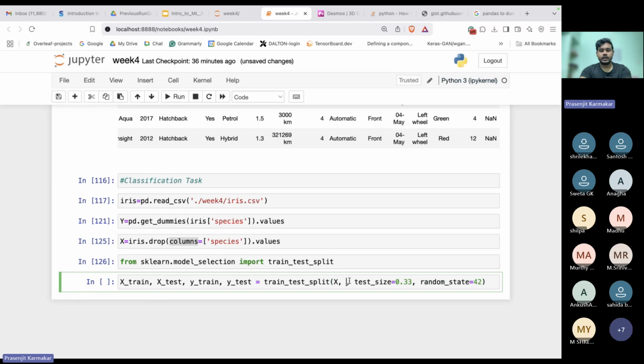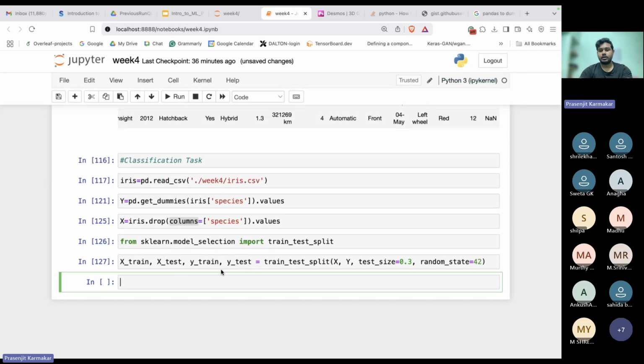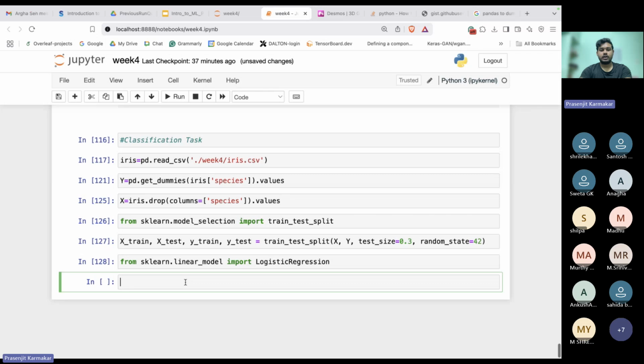So your X and Y is here. Test size is 0.3, random state is 42. After running this, I have all the X, Y, X train, Y train, X test, Y test values. And they're all numeric. So now I can go and model it with, import LogisticRegression.